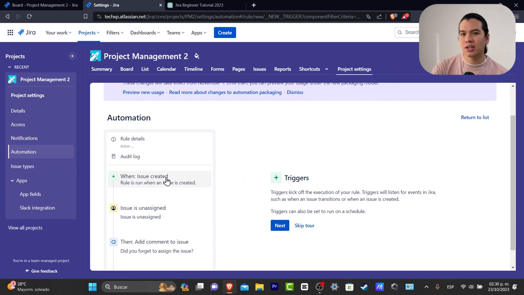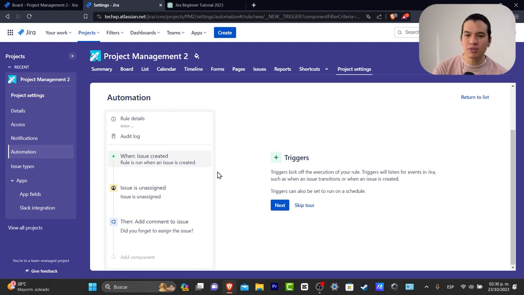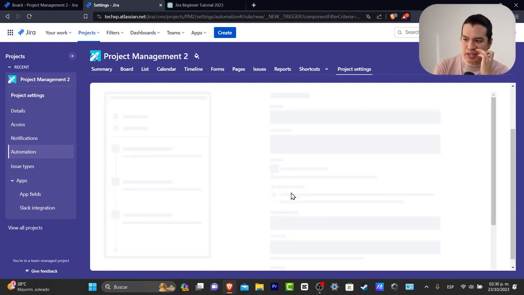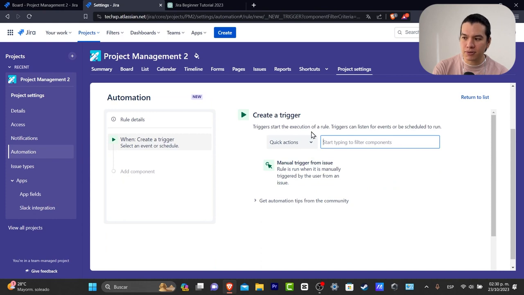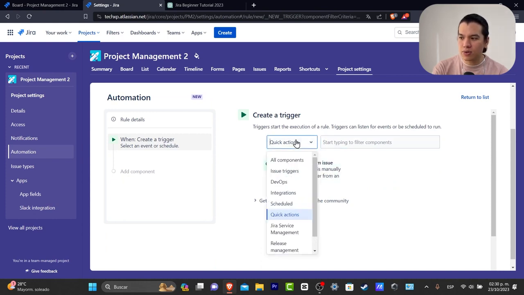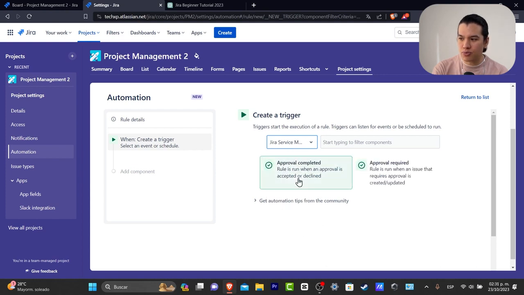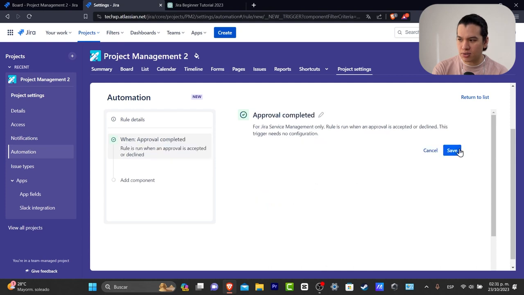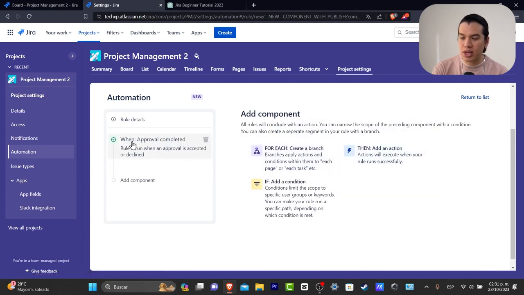So how does an actual automation work? It's something that you just need to add manually first, but then it's going to be done automatically once you add your own rules. For example, when something happens, issue is unassigned, and lastly, then do this. So let's go for next and get started. As you can see, I can create my very first trigger. So I can go for quick actions and go for Jira Epic Management, Approval completed, for example. I choose this one, I have it saved. And when the approval is now completed, add an action.